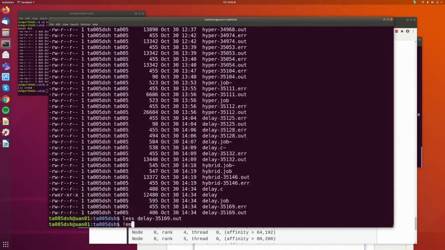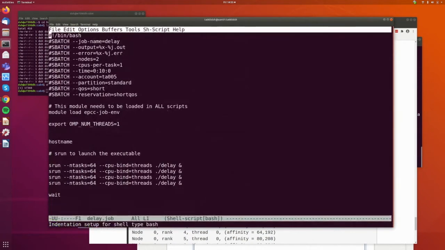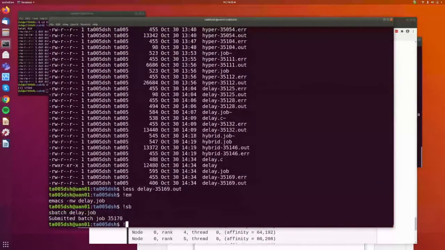But that is weird. Did I do something wrong? CPU per task 1. Because I did CPU management was threads. Idiot. That's why. I'd left the previous one. So sorry about that.